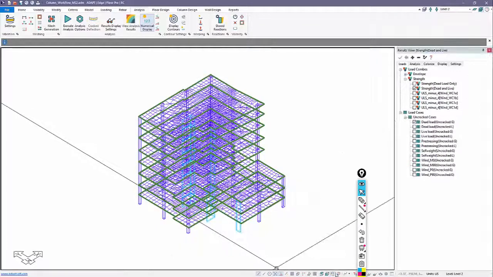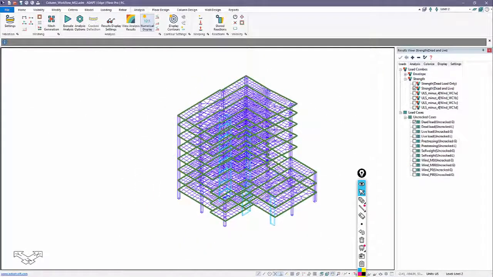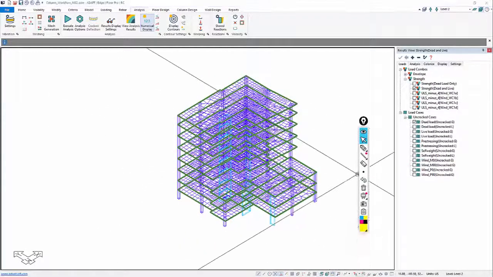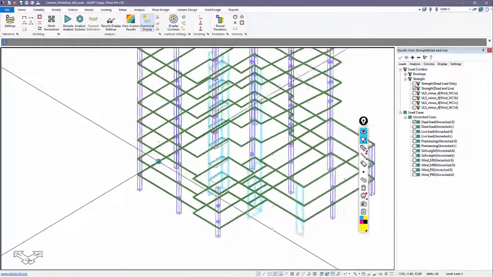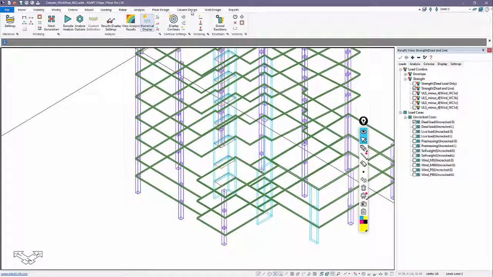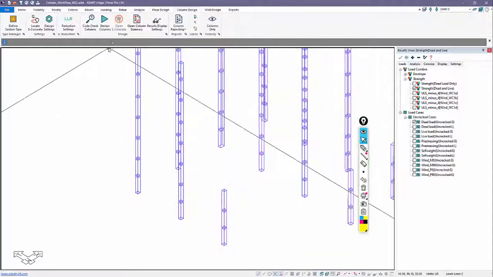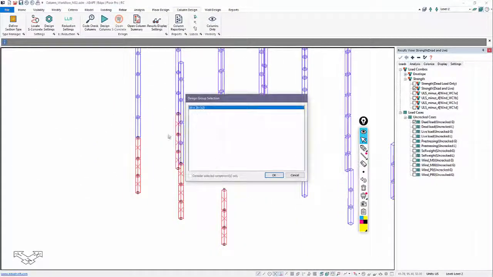And we already have all of our column design options set for this model. So we'll go ahead now and we're going to redesign. We'll go over to column design. I'll do columns only, and we're going to design that one group again.